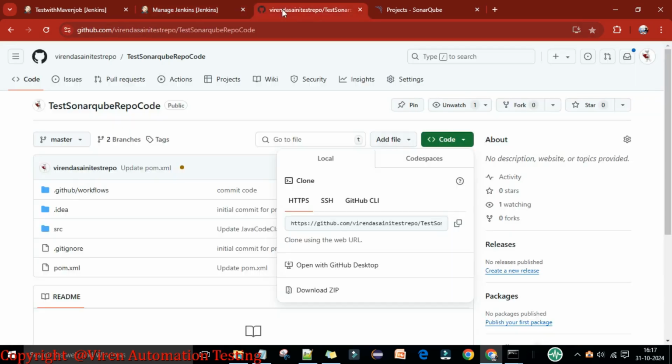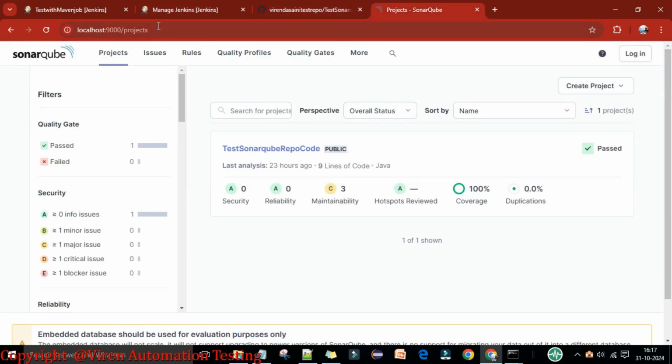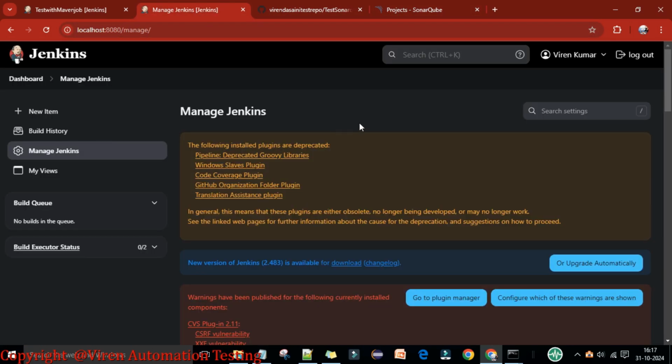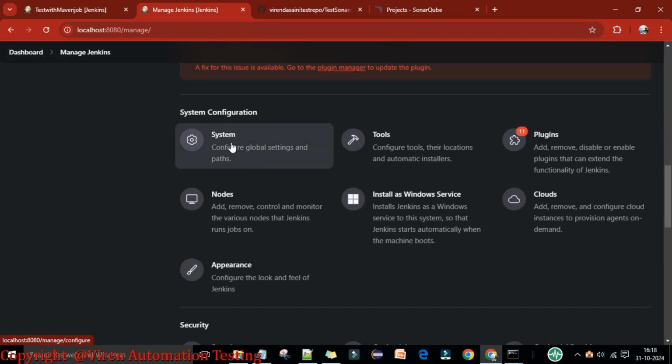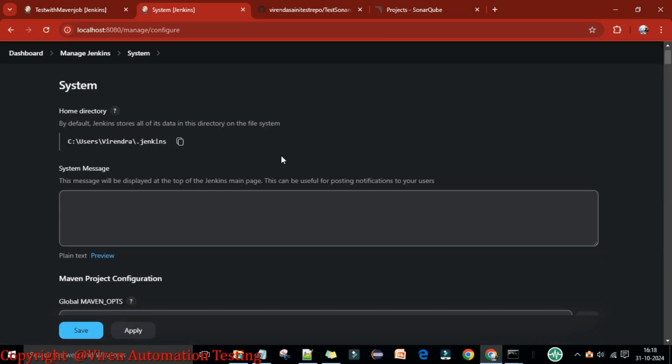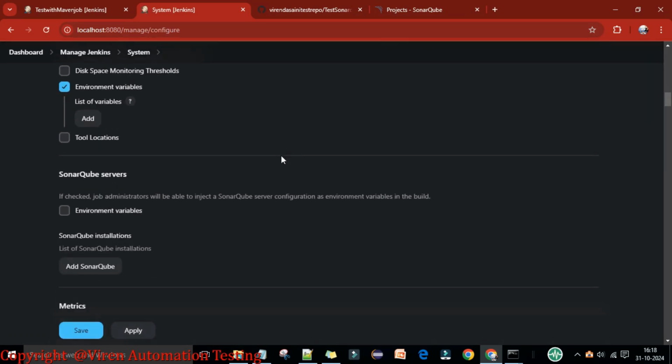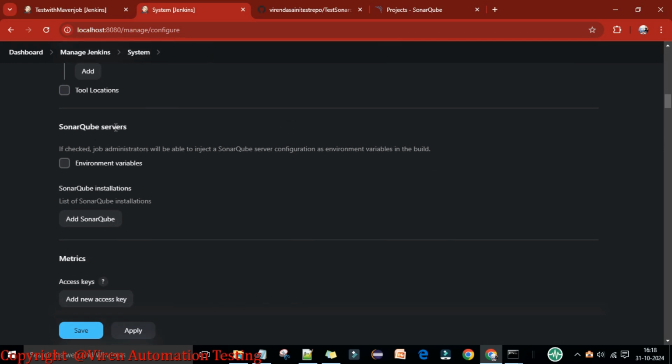After that, we have the SonarQube server up and running, so we need to do the integration between Jenkins and the SonarQube server. How can we do that? First go to Manage Jenkins, scroll down, then go to System. Under System, if you scroll down, you can see the SonarQube servers section. Here we need to do some configuration.